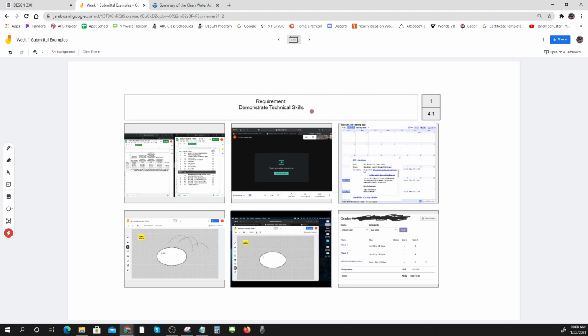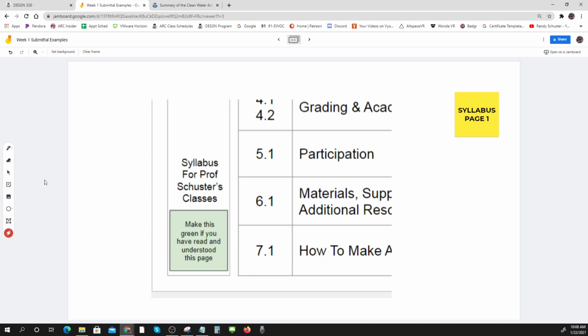Now it would be nice if it says what you're demonstrating on each of these, but that's okay. I didn't require that. Let's see if there's a last one here.